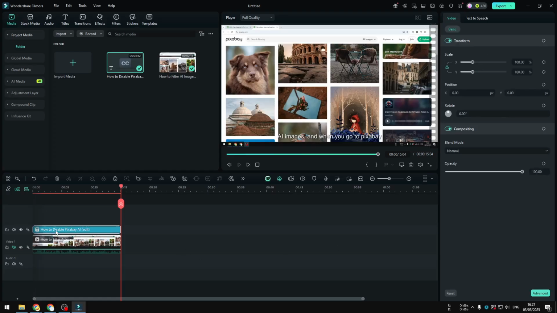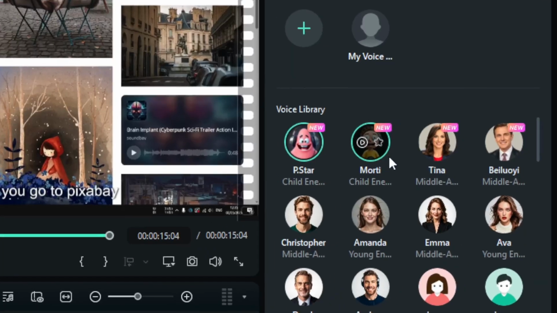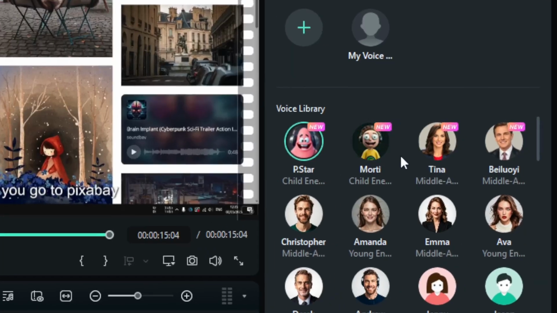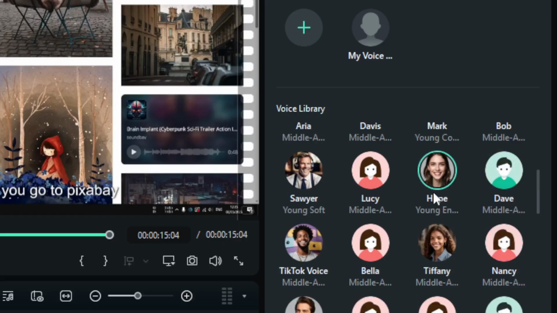Now let's select the text, and then you have to go to text-to-speech, and then here you want to select the audio profile or the voice profile that you want to use. There are many options, but I will try using a female voice. Let me try maybe using, let's try Bella.